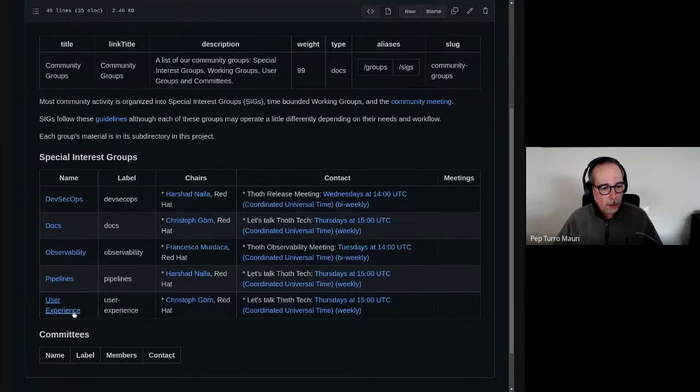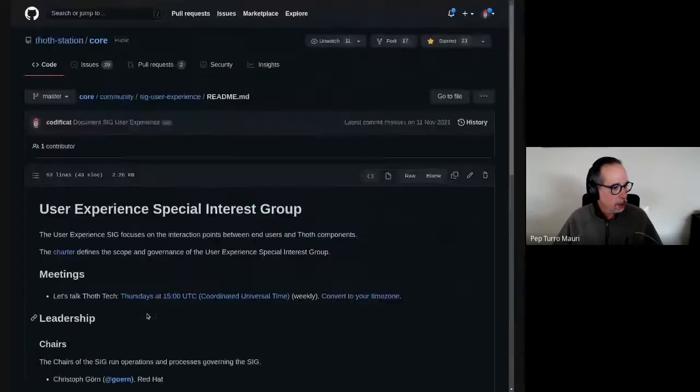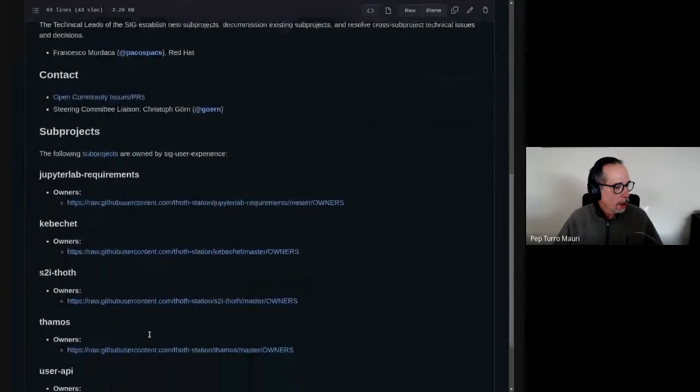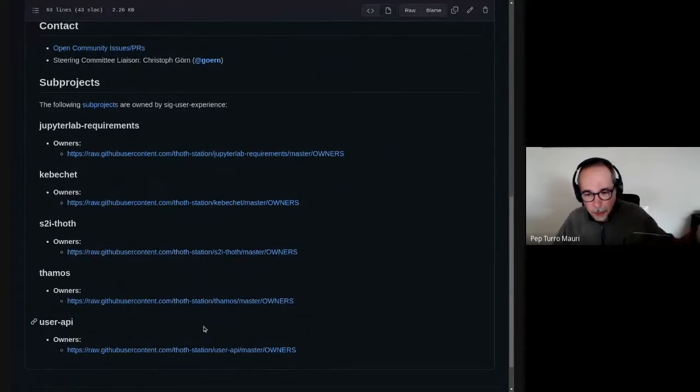I created that documentation for SIG user experience, thinking that user experience was about the interaction points with the project, so I added everything that was like an API or something similar. So that's open to discussion. Should Kevhead be user experience, or is it, to give an example, more DevSecOps material, let's say?